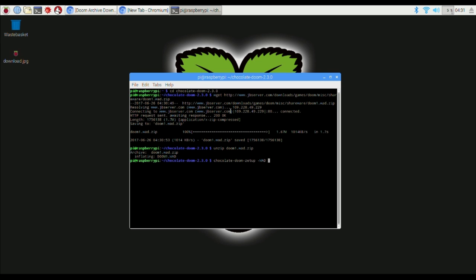Right here's where I made a typo. I typed in the wrong spelling of setup. I didn't notice that right away, but after it not doing anything, I noticed it and then changed it to setup.